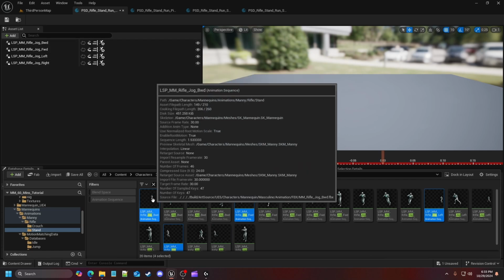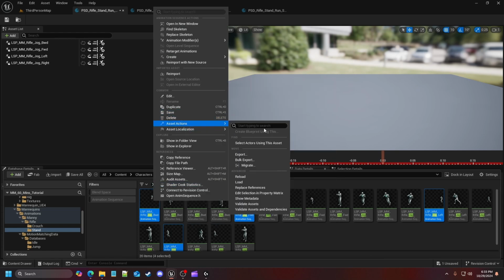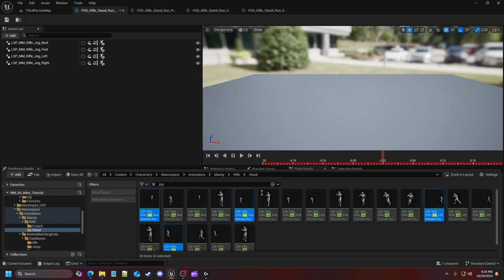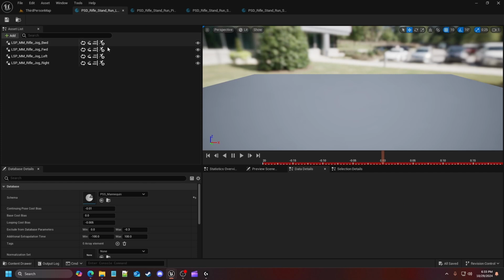And then again, while we have them highlighted, we're going to do the same thing as the walks. We are going to modify them in the property matrix so that we can have them all as looping. So go ahead and highlight them all, and then check off the looping and save it. Then we can close out of here. And then lastly, the last two things we need to do before I leave you on your own for the pivots, starts, and stops is deselect the reselection of pose options, and then let's make the cost bias negative 0.01.